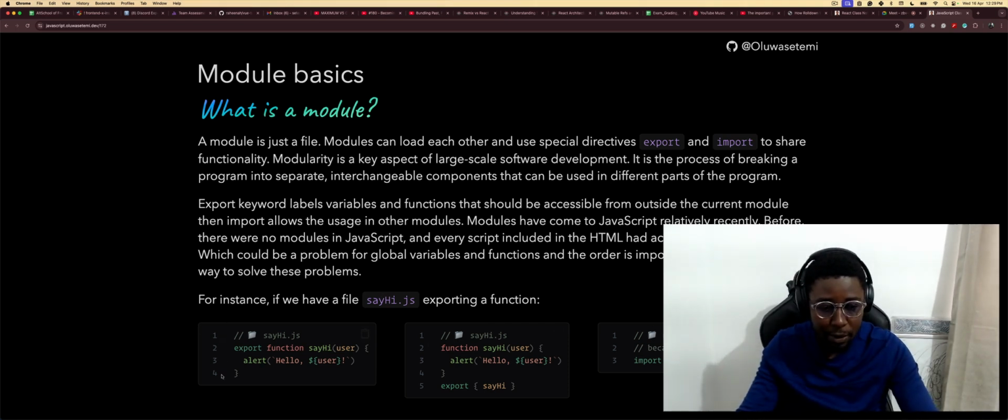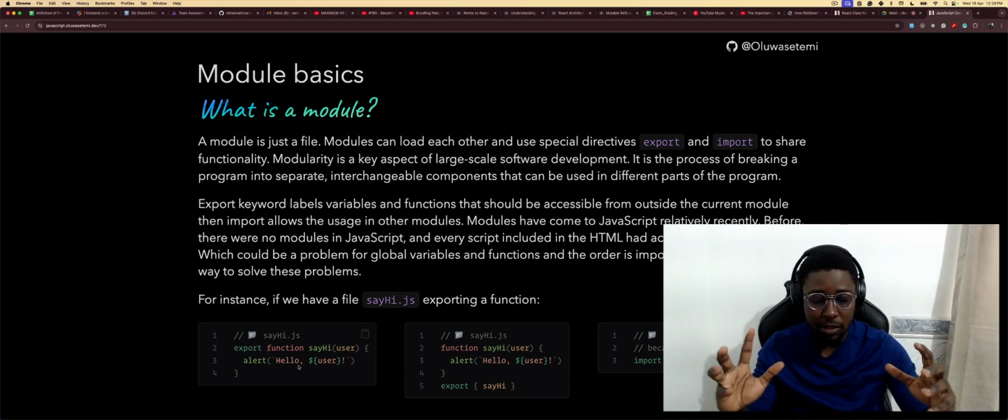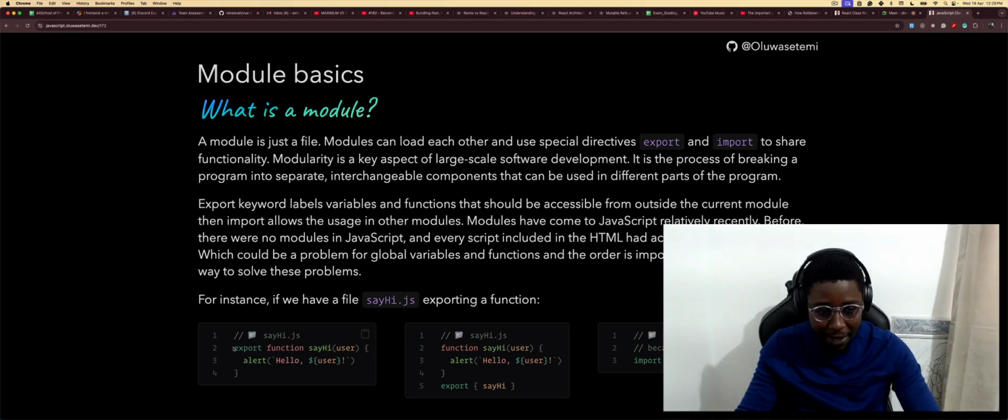So for example now, if we have a file called sayhi.js, and we put this function inside of it, it means that I am exporting out this function. Does that make sense? So here I am appending export to the function, which means I'm exporting. Or I could write it this way, have the function and just export an object out of that place.